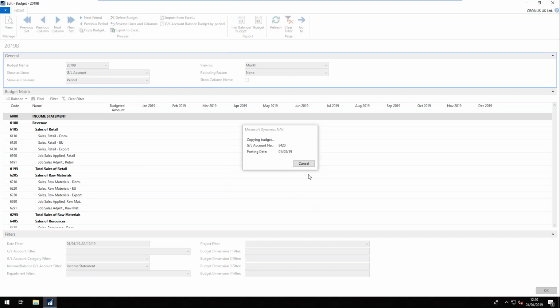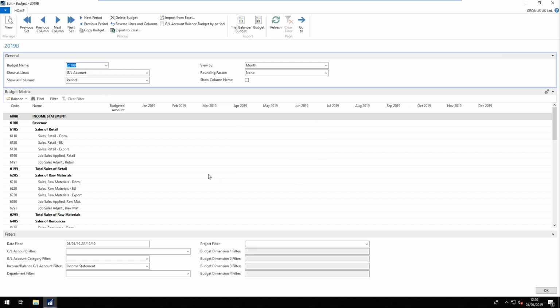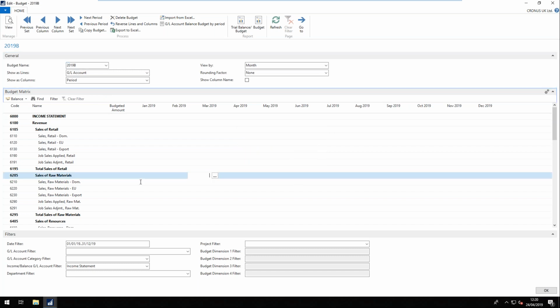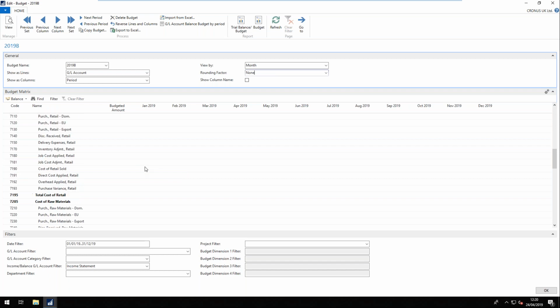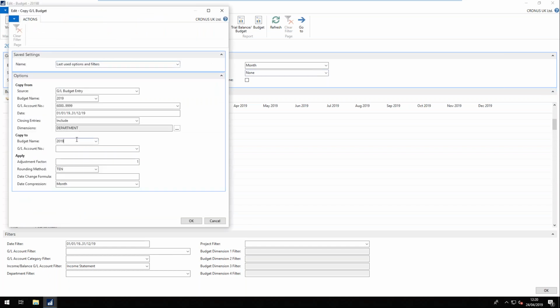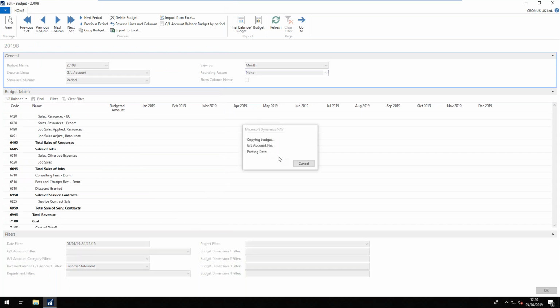Now it's copying my existing 2019 budget and it's putting it into my 2019B budget. And I now should have, if my mouse will start working. Oh, I have made a mistake somewhere. Let me just look at those parameters that I used. There's my mistake. I was supposed to copy it into 2019B. Haven't broken anything, don't worry.